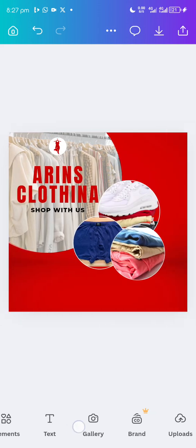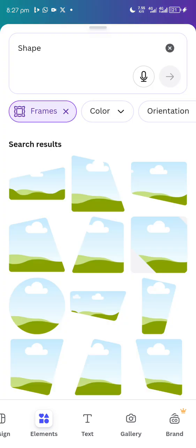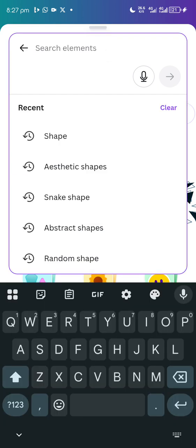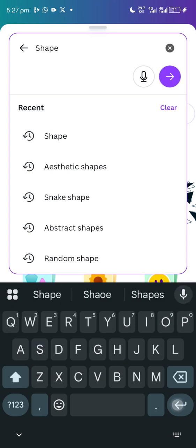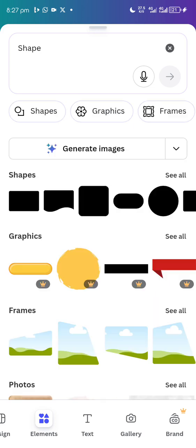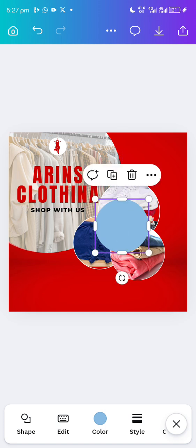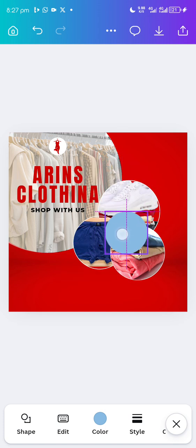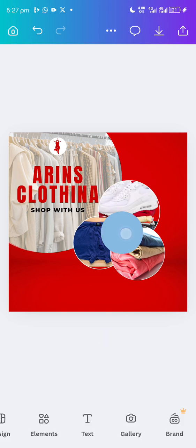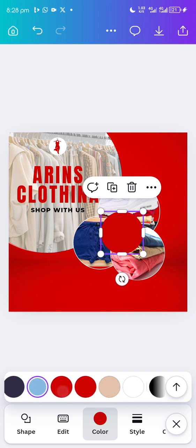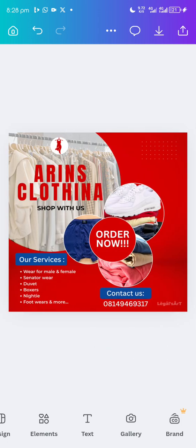So we'll go to our elements and we search for shape. When you search for shape, you're going to see this. Okay, let me search for it. So this is shape. You pick this circle. Once you pick the circle, you bring the circle close here, you reduce the circle size and you bring it like this and leave it here, and change the color of this circle to white. So I mean to this color red, or this is okay. So this is it, you can see.